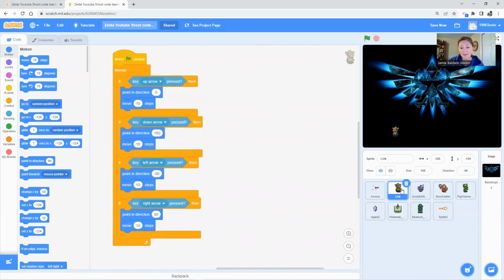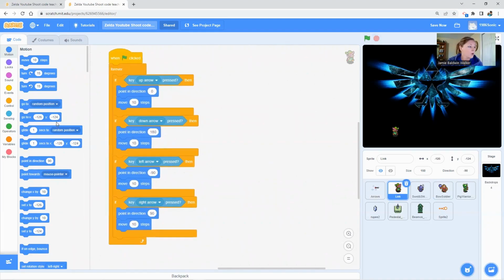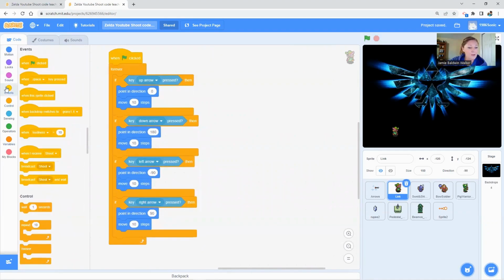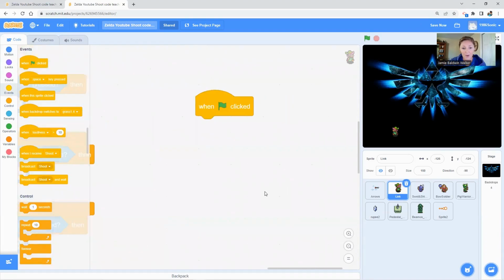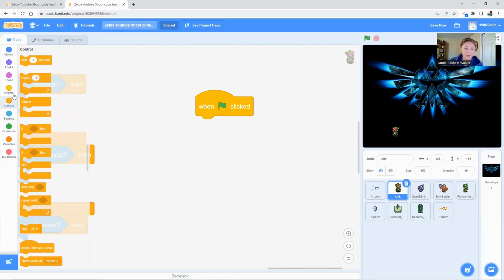So on your Link sprite or your main character, go ahead and get a new green flag. So go to the yellow circle, bring out a green flag, and drop it off to the side of that code we just built. Now we're going to need to go get a forever loop. So go to your orange control circle. The third block down is your forever loop.